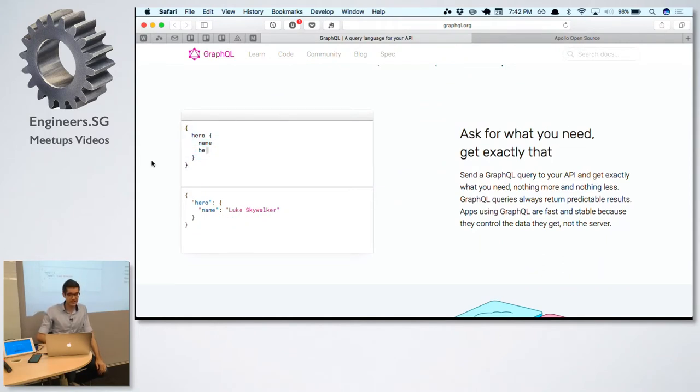And you see it here. It looks a little bit like a JavaScript object. So you basically say, okay, I want to query a hero, and I'm only interested in the fields name and height and whatever. And the response that you will get looks like this. It's essentially a JSON string that has the same structure as the query that you were requesting.